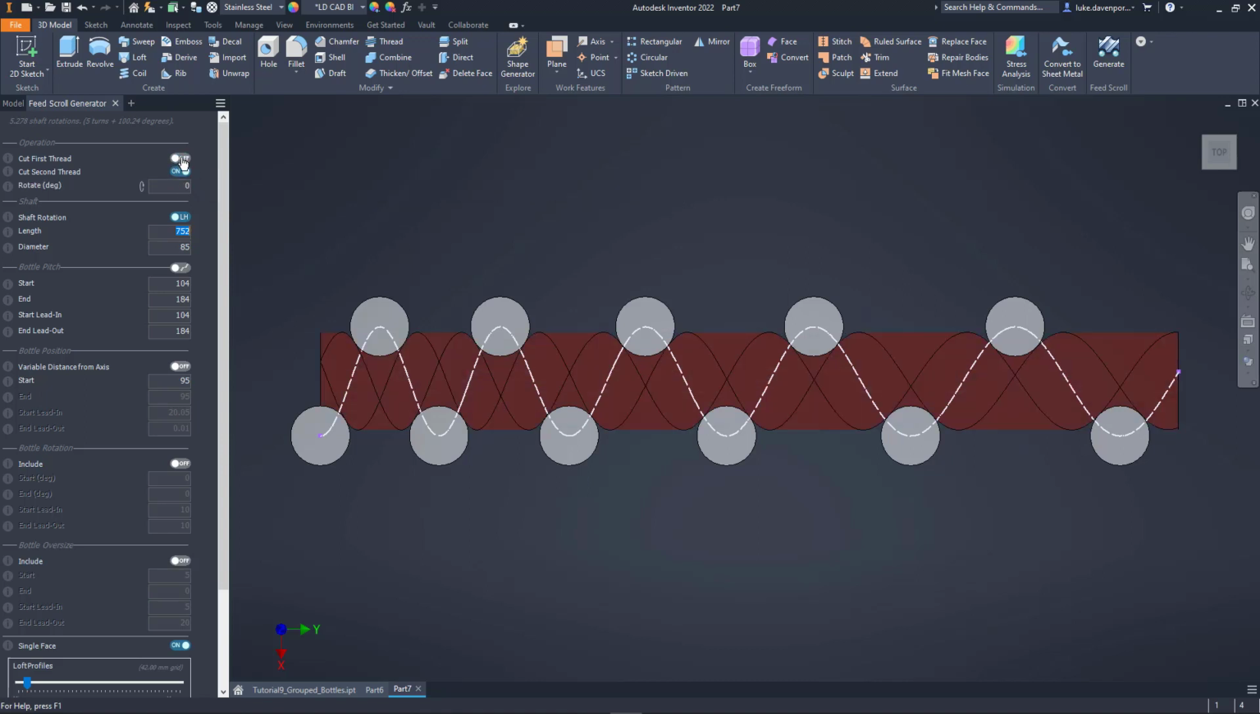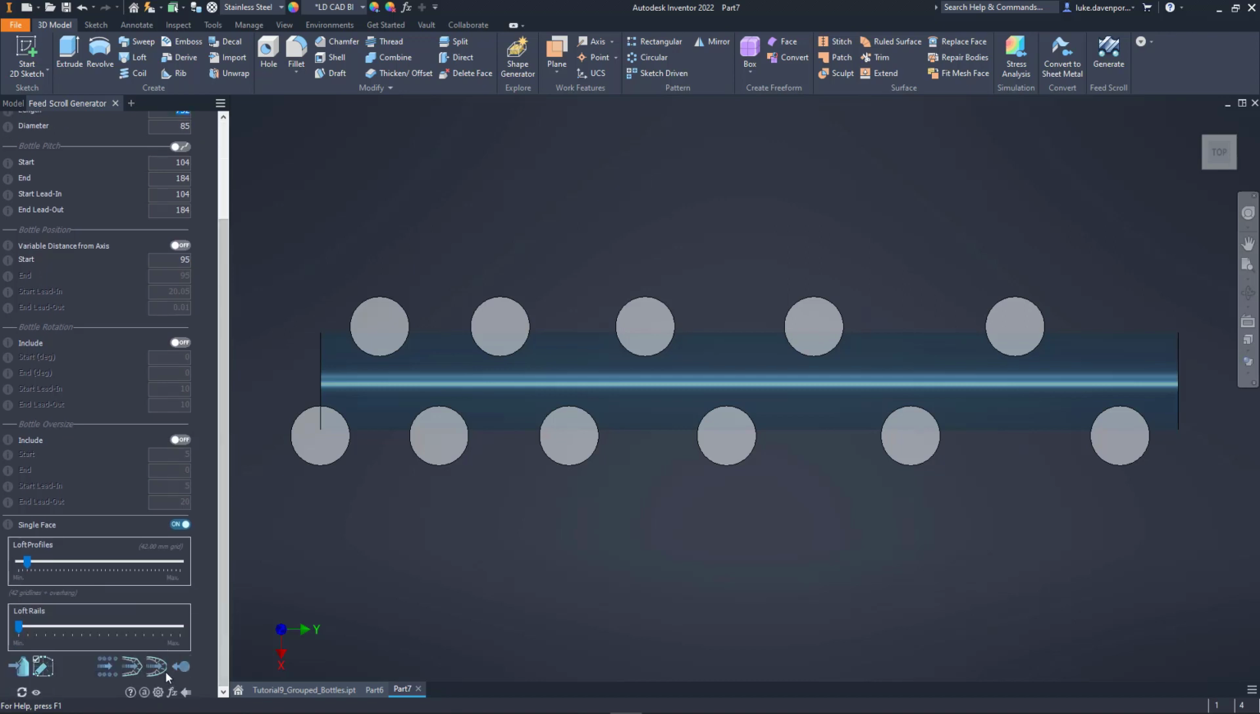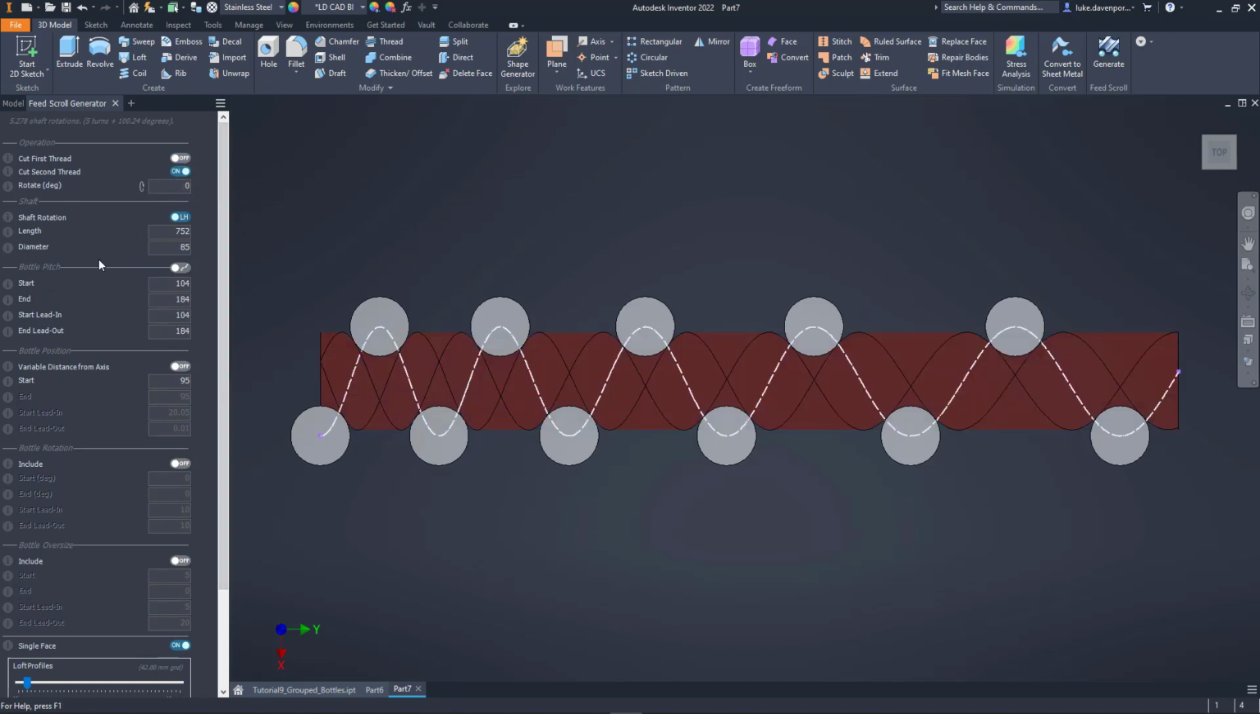And you see, if we leave it on the default, which is always to cut the first thread, if we were to hit generate now, what we will get is a warning that the existing finished solid body is going to be deleted if we continue. The first thread that we've just cut will be deleted. So we don't want to do that in this case. That's your warning. We want to cut the second thread and leave the first thread where it is.